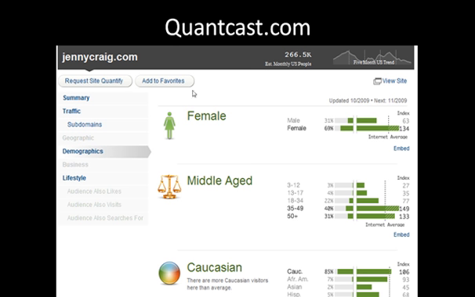Okay, so for this example I've got jennycraig.com, which is a big weight loss site. You can see that it's estimated getting 266,000 visitors a month, so it's a pretty big site. And obviously the bigger the site, the bigger the sample is going to be, and the more accurate the data. So what does this tell us? Well, it tells us that almost 70% of the visitors to a weight loss site are female.